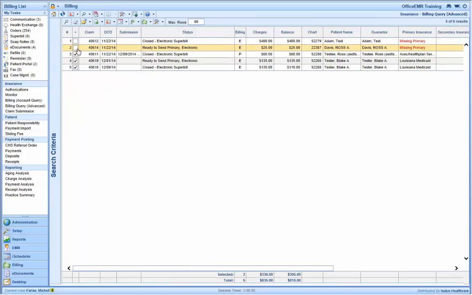Notice that some of these claims are unchecked and some are checked. The check means this claim is ready to be processed. Claims that are unchecked means that they're missing some type of crucial information to be processed. You can view so by looking at your right-hand side. Normally it will tell you if it's missing a guarantor or a primary insurance, which in this case both of these claims are.